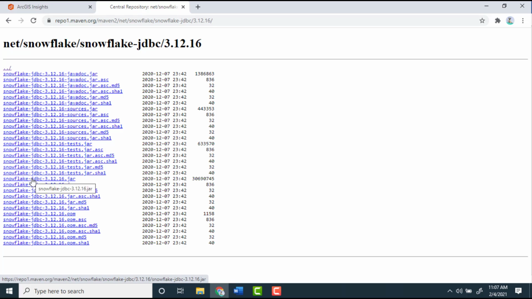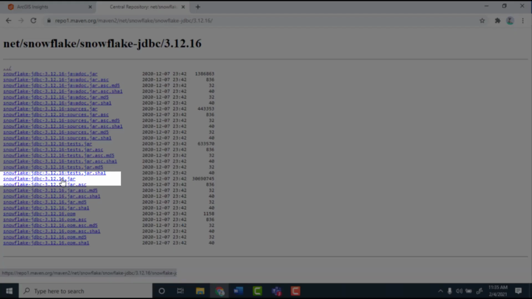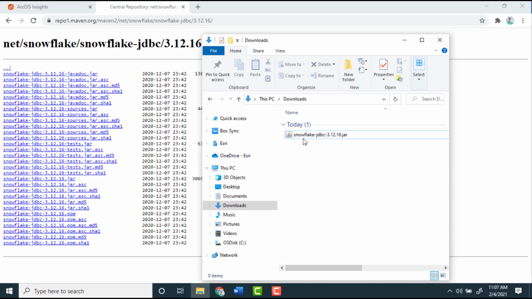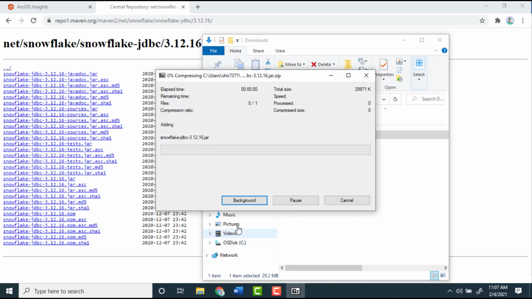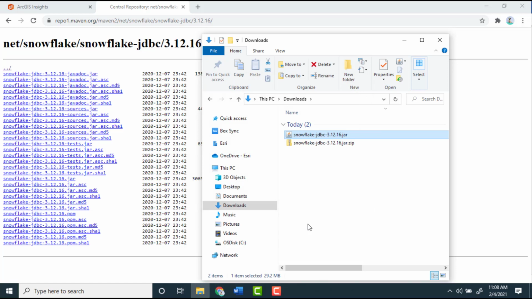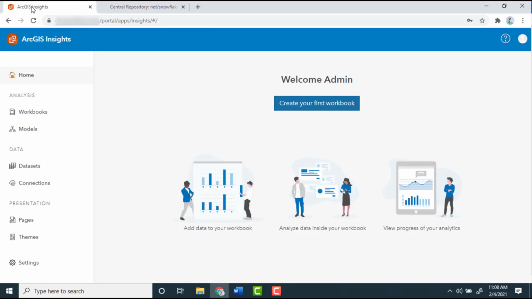And download the Snowflake JDBC 3.12.16 jar file. The file is downloaded into my Downloads folder. Insights requires that the files that we upload be in zipped format, so I'm going to do so now. This completes step 1. Let's switch back to Insights to continue with the next step.